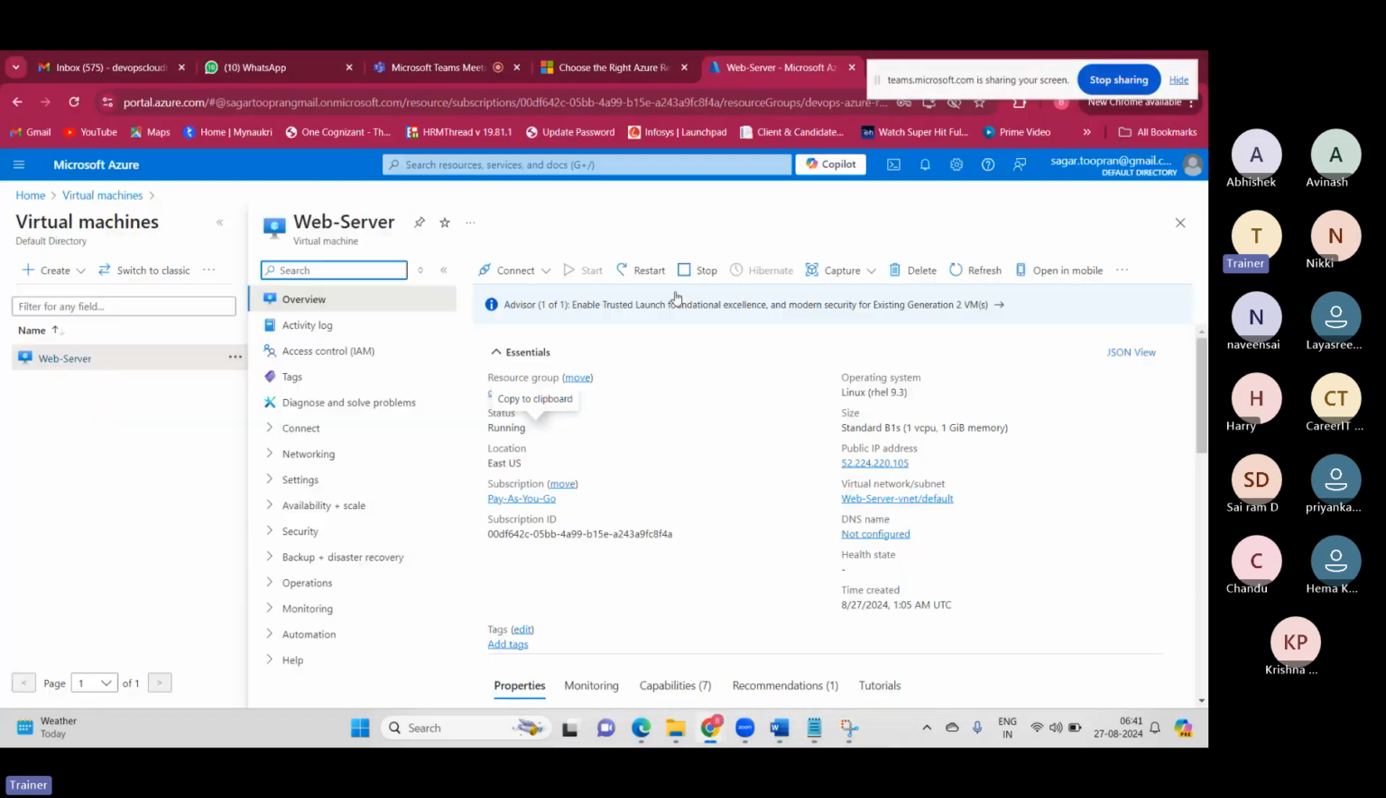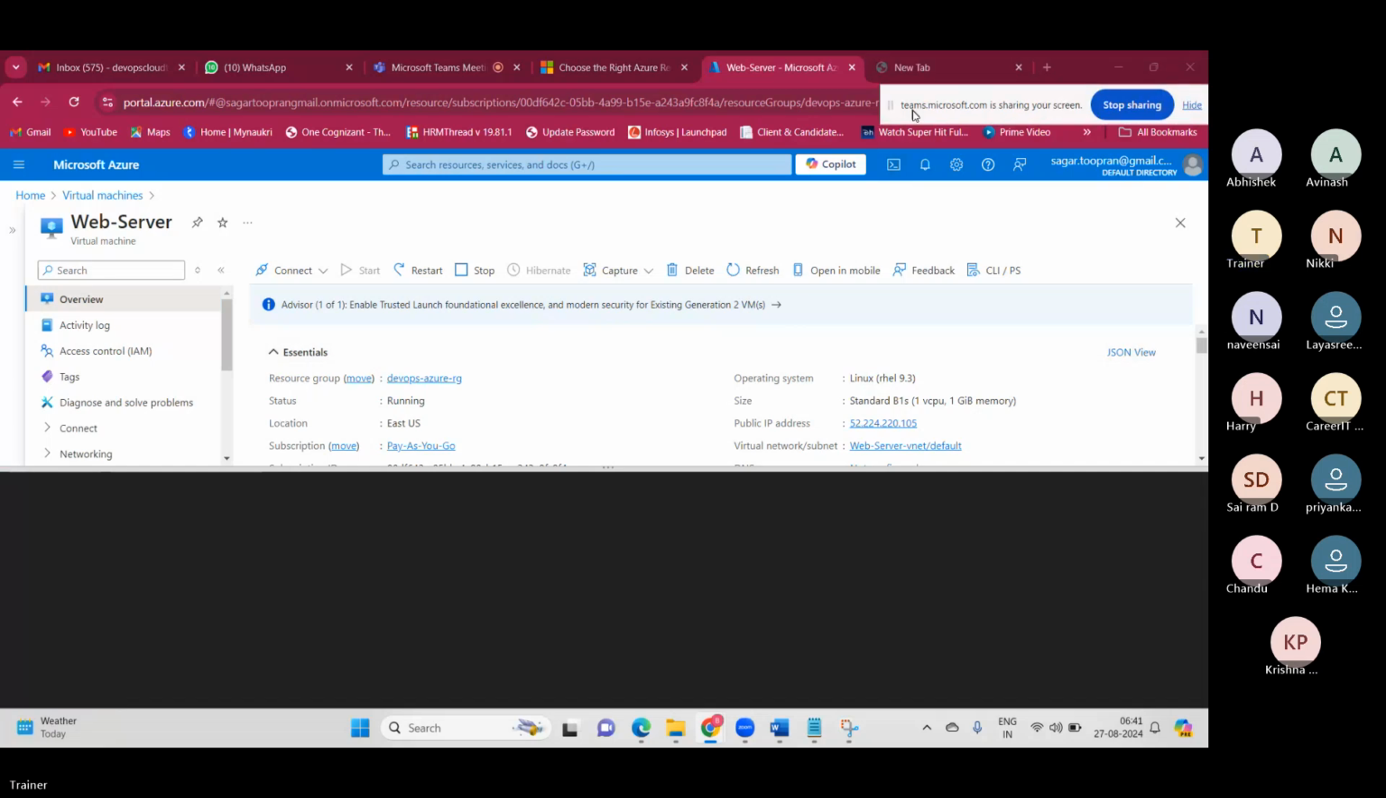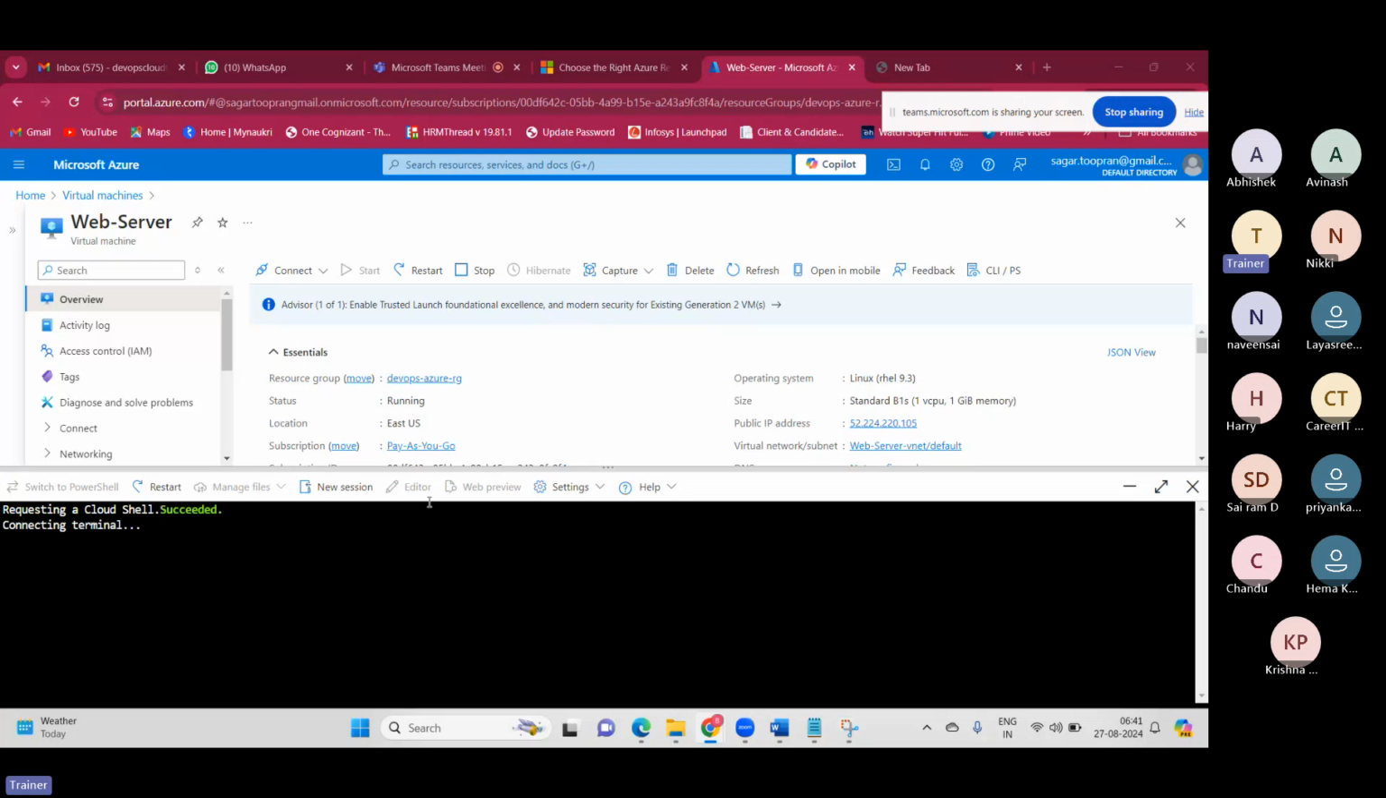When you land on this page where you have a web server, how you can connect is, click on this directly. It will take you to a window down. It is requesting Cloud Shell, automatically connecting a terminal. It will set up automatically. You don't need to do anything here.